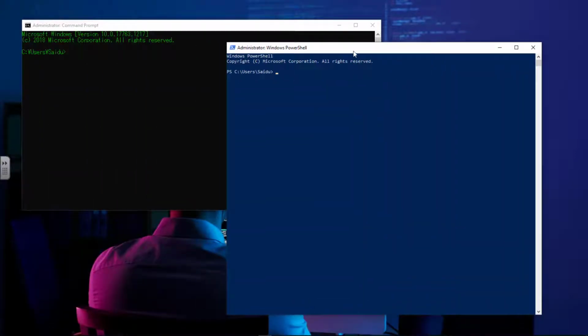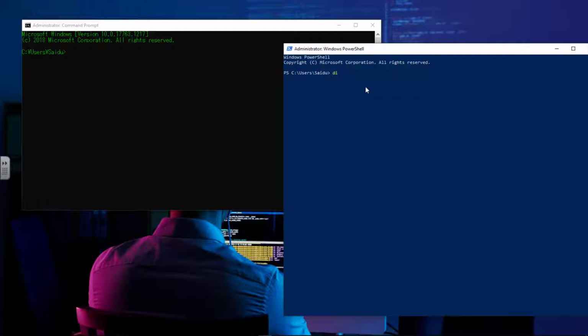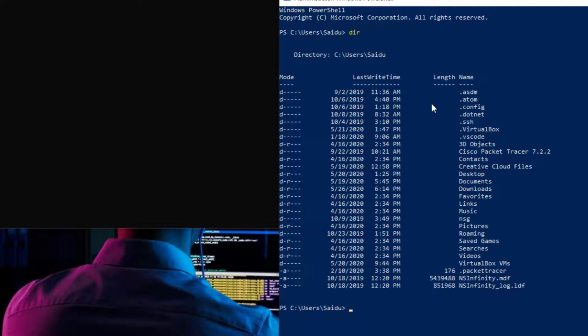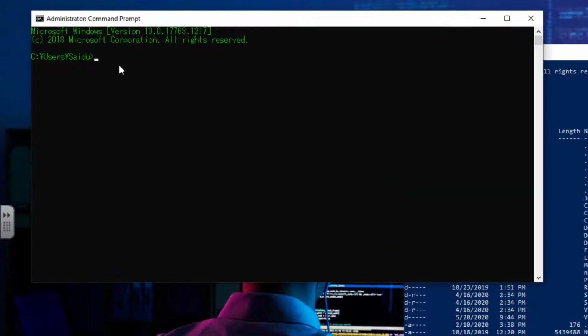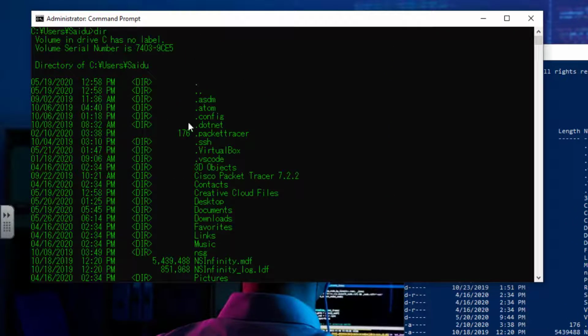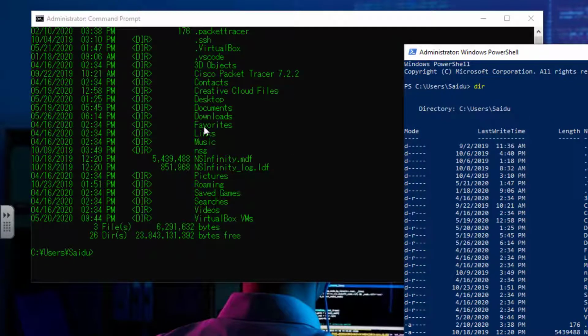If you remember very well, dir is very useful in your command prompt. dir is a basic command that opens a particular directory. It shows you the directories and files that are in that particular directory. Right now, this is what it is here.